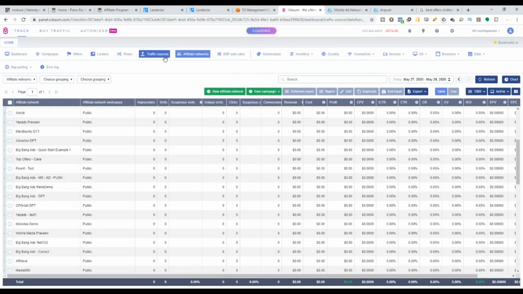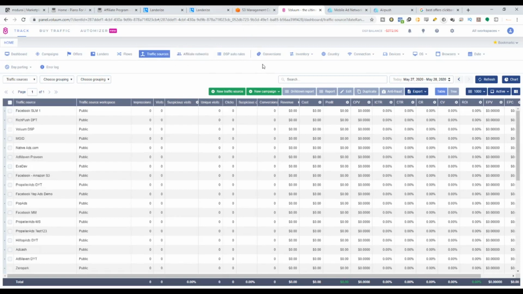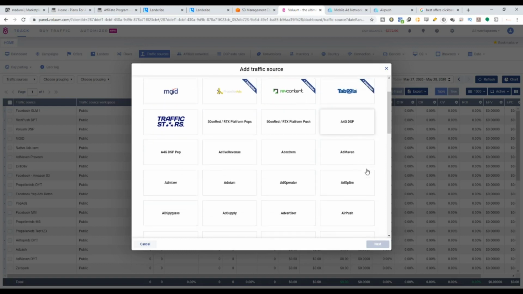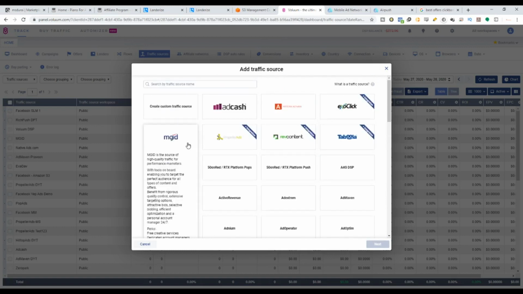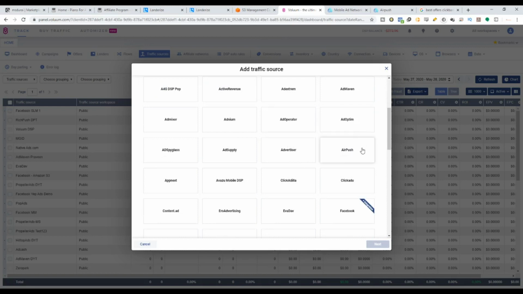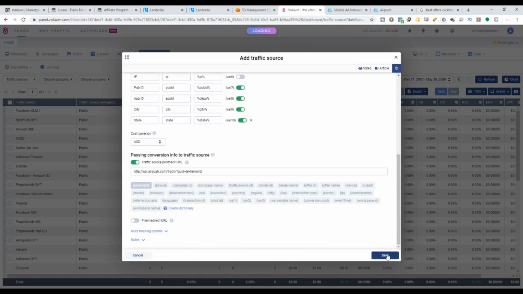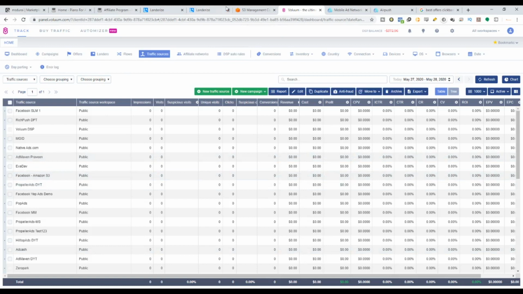Same goes for the traffic source. You just go ahead, choose new traffic source, and then you choose the traffic source available. They usually do have all the traffic source templates over here, like for example Airpush, the one that we're using. So press next, and that's it, guys. Hit save. Simple as that. You have successfully created your affiliate network as well as your traffic source.